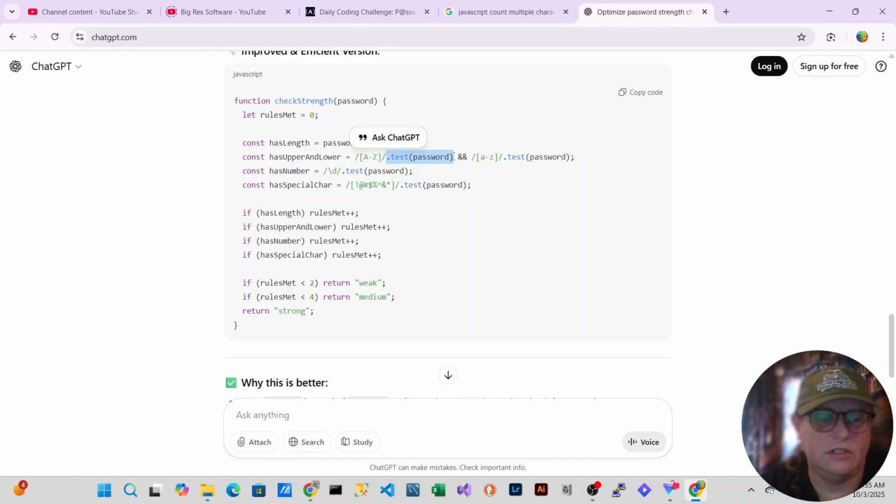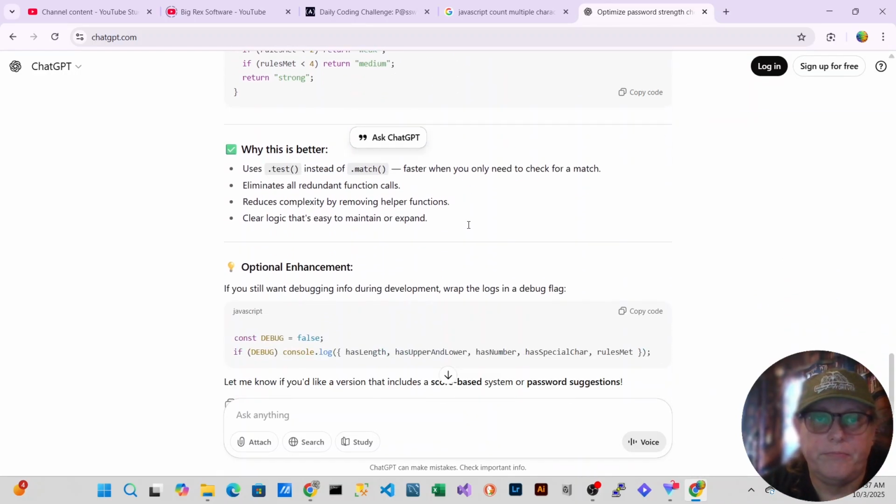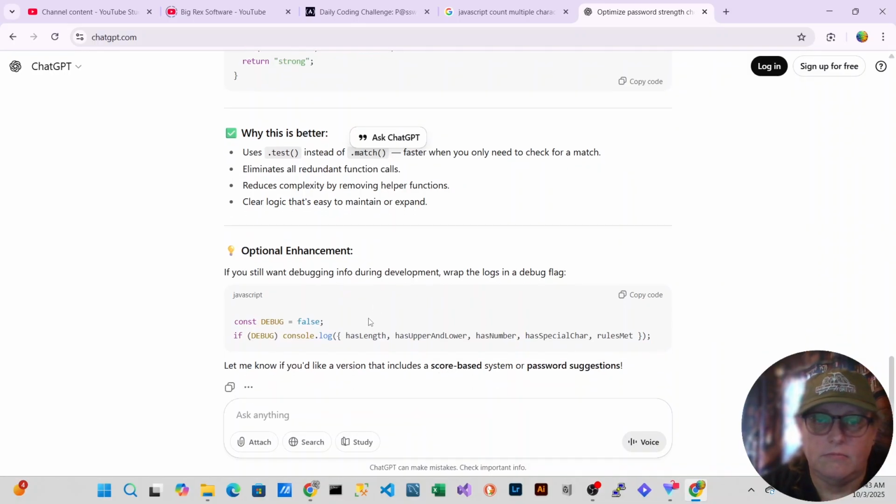I'm going to ask it a question. Uses test instead of match. Okay, faster when you only need to check for a match. If you still want debugging, wrap the logs in a debug flag. Constant debug equals false. So if debug. Okay, that's interesting.